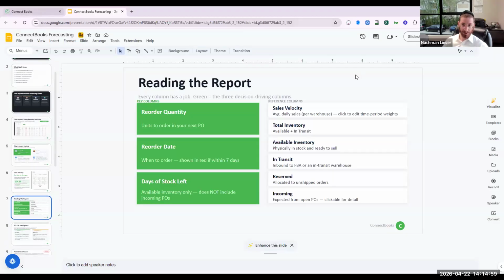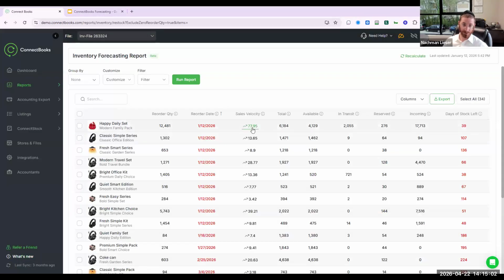So what we have covered so far is how ConnectBooks gets to the sales velocity. Now then the total available stock: this is what's on hand, what's available, what's in transit, and you get a breakdown per warehouse, which is really nice. So this is actually available to sell, but let's say I now have 2,000 units in transit to FBA, so it's not available. So just to be careful, when you set up ConnectStock, make sure that the type of the in-transit warehouse is in transit.